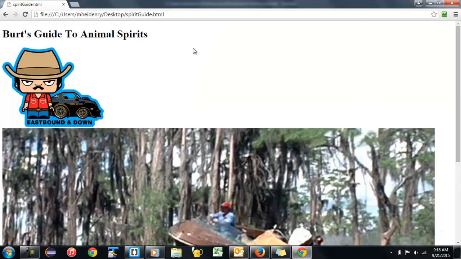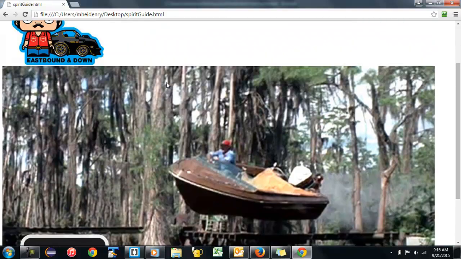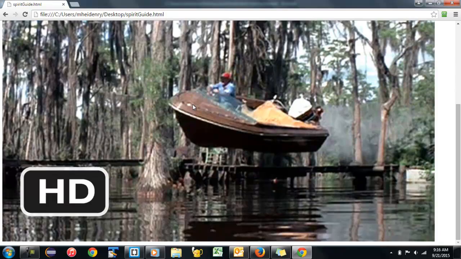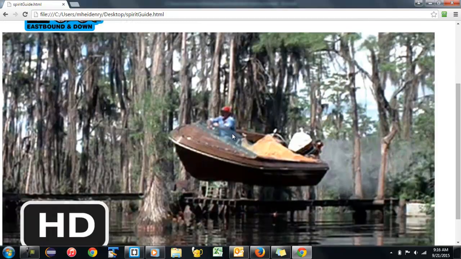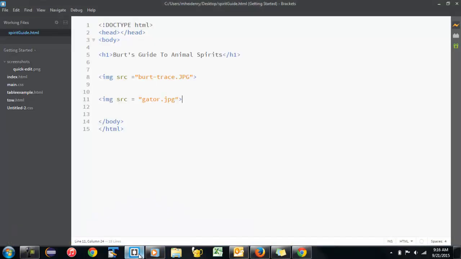Okay, here it is. So, got the image I was tracing before. That's not mine. And then a picture from the movie Gators, where Bert starred as Gator McCluskey. That's his animal spirit. Given that, now I'm going to add some tags from my previous project to my images. Some CSS ones, to control the size of those.